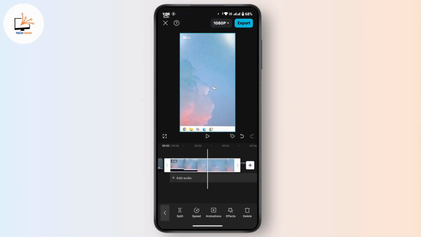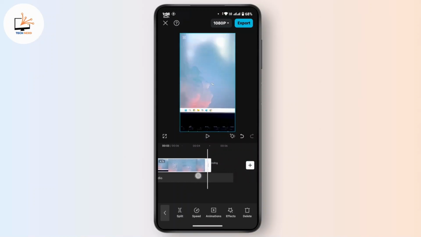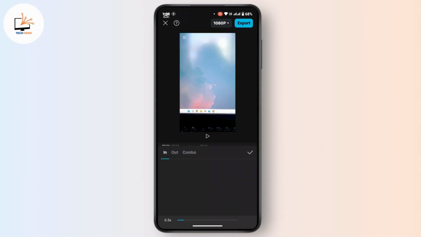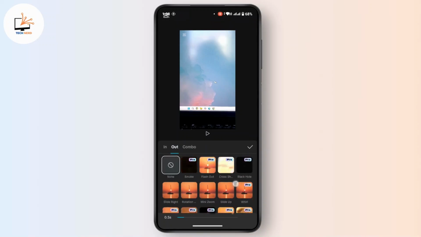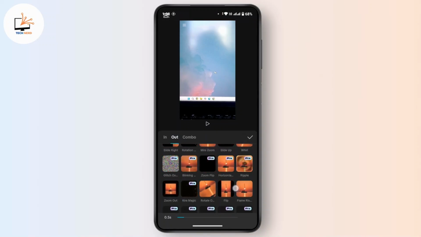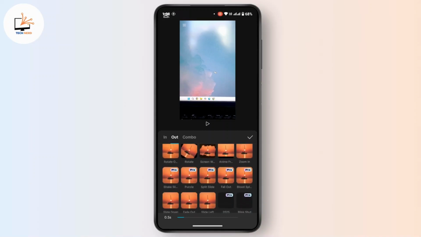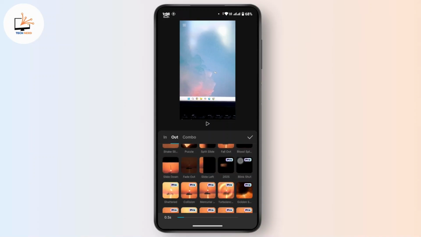Now to apply fade out, you have to navigate at the end of your video. Again, tap on the video in the timeline, tap on animations, and here tap on out. Again, here you have to look for the effect that is fade out. Keep on scrolling and search for fade out. And here you will find an effect as fade out.